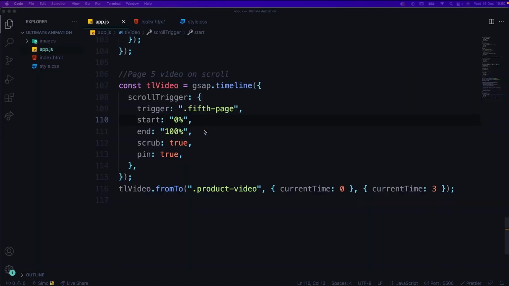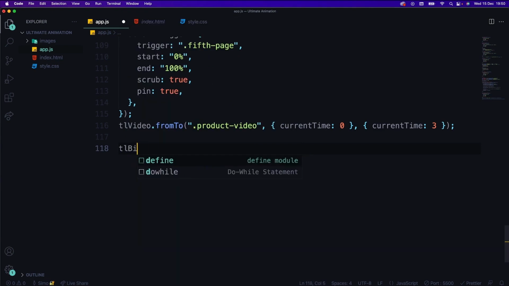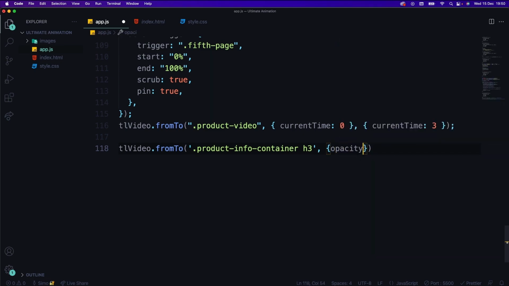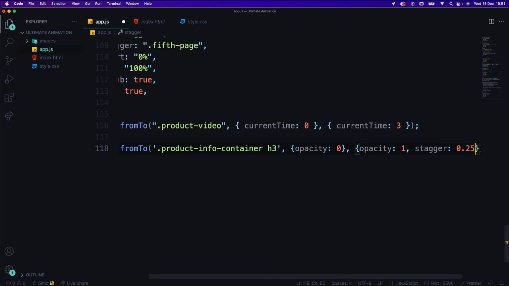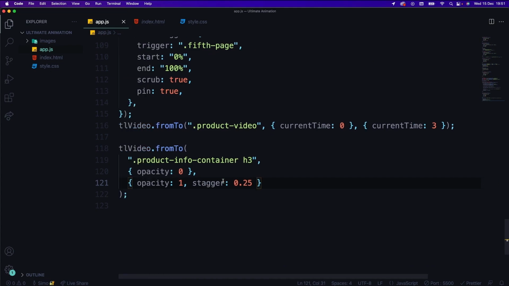Now what I can also do is for the text to start fading in, we can grab those containers. So let's do TL video from to. We'll grab our product info container H3s, add a comma, fade them in from opacity 0 to opacity 1, and add a bit of a stagger to it to differentiate them a little bit. And I want these to run at the same time as the video updating. So I'm just going to add the smaller than symbol there.